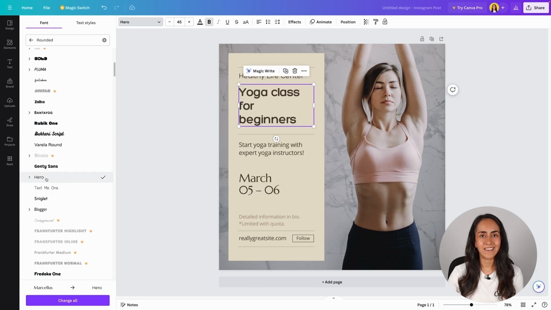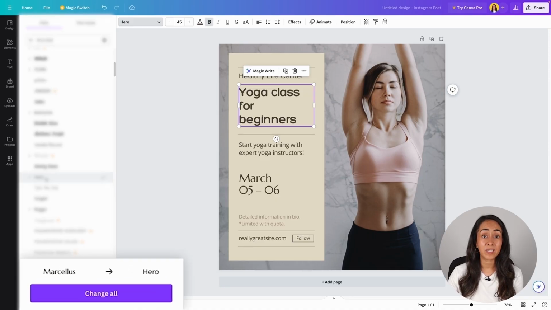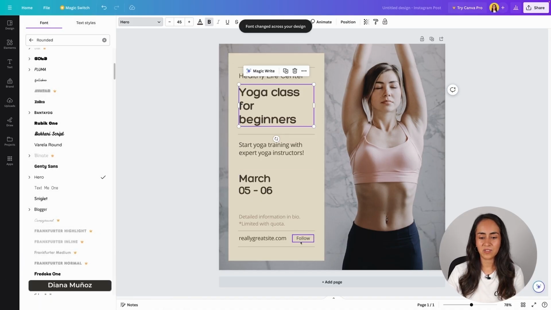You will see that now there is a button that is going to save us a lot of time. It says that we can change all the text boxes on this design that has the font Marcellus for Hero. Because I know this is going to save me time, I'm gonna click change all, and all the text boxes with that font changed automatically.